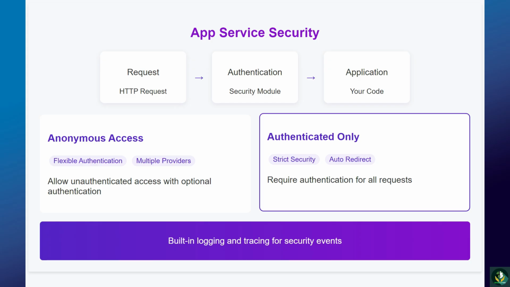You have two primary options for handling authentication in your App Service applications. Allow anonymous access mode allows unauthenticated traffic to reach your application. It passes authentication information in HTTP headers for authenticated requests, provides flexibility for handling different authentication scenarios, enables support for multiple sign-in providers, and is ideal for applications requiring public access to certain features.